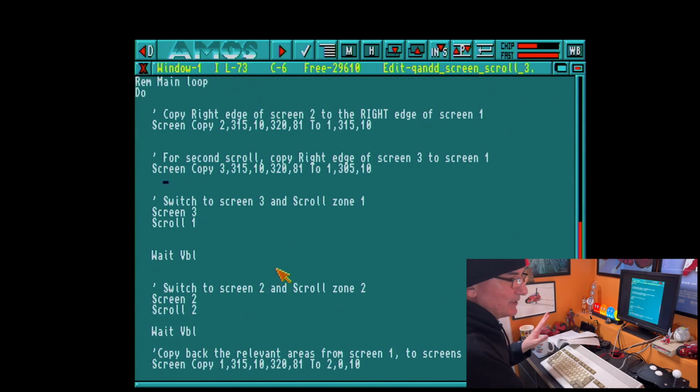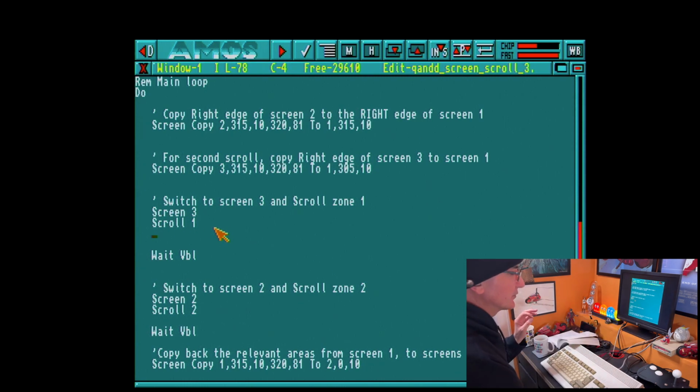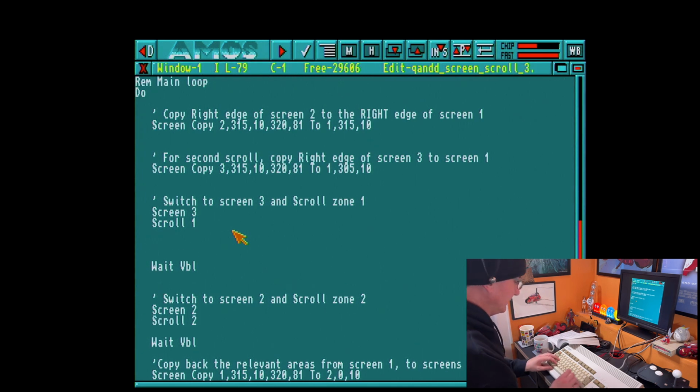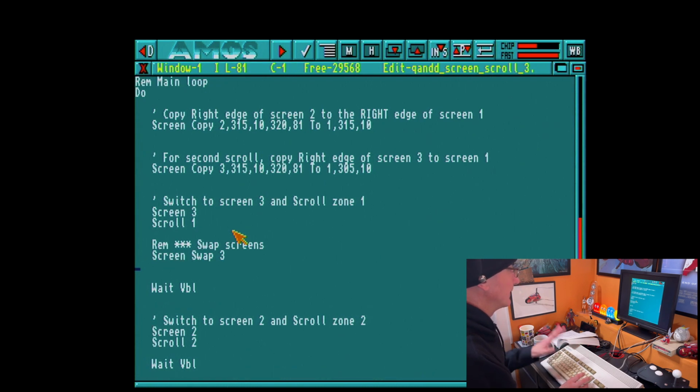So what we're going to do now is, after we've switched to screen 3 and done our first scroll, before the wait VBL I'm going to swap the screens. We do this by implementing the command screen swap, and I'm going to tell AMOS to swap to screen 3. Let's line that up. So that's what we're doing. We're forcing a swap to screen 3.